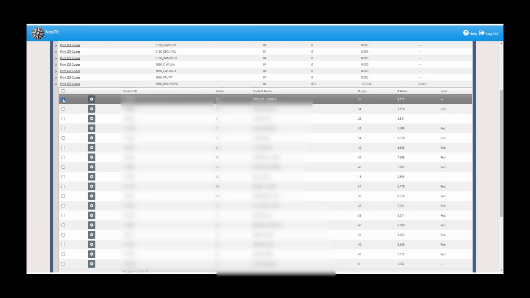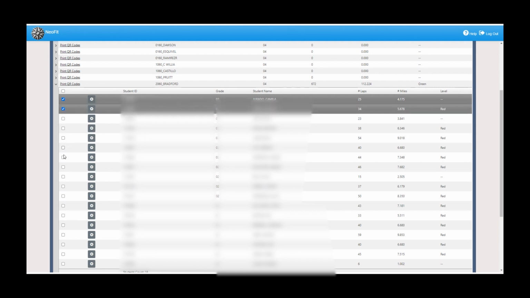Now, if you wanted to only print a select few QR codes, I can check the boxes here and select multiple students. Scroll up here, you will see print selected QR codes, and it will only print the ones that you have selected. So you don't have to print the whole class each time. Now to print from that screen, you will need to hit Control P, or you can come over here to your three dots and select print in order to make the page actually print.